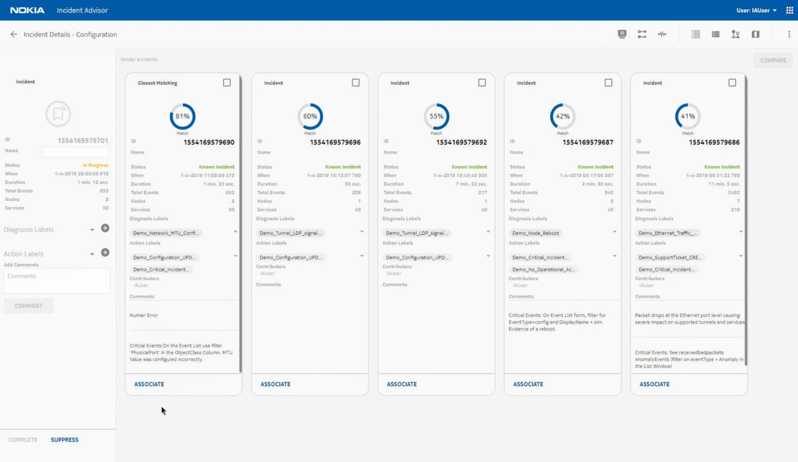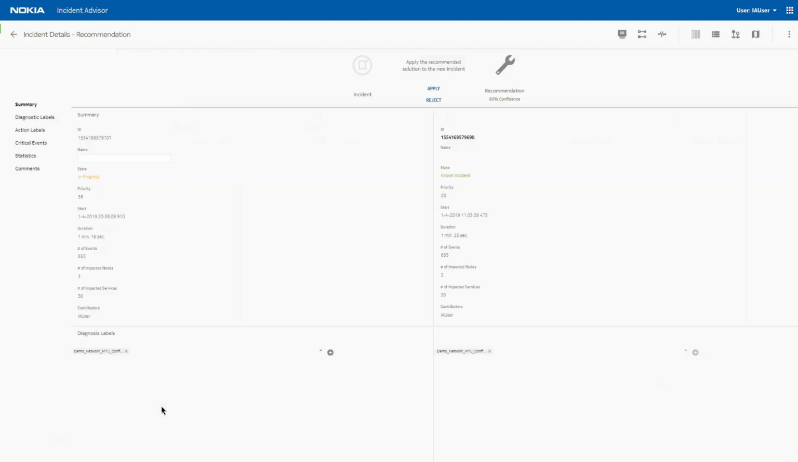Diagnosis and action labels from the known incident are applied to the new incident. Let's look at the recommendation view for the incident. Here, the Incident Advisor shows us a comparison to the closest matching incident and recommends the action that was used to resolve the previous incident. A confidence level is provided.